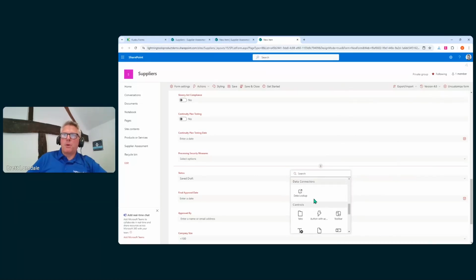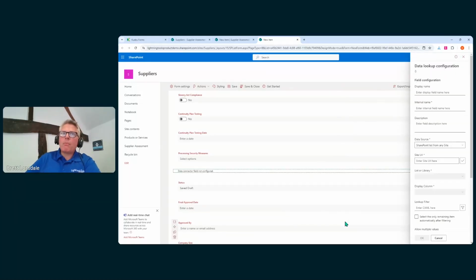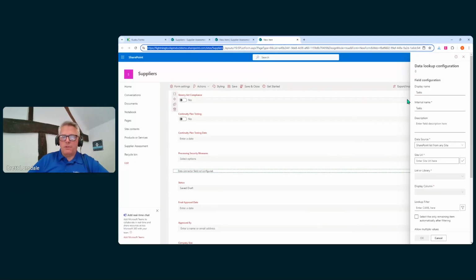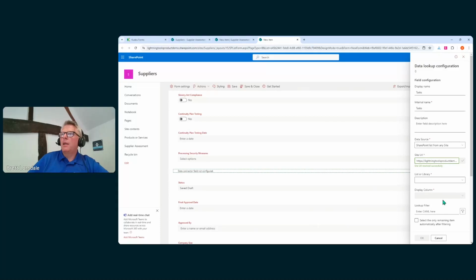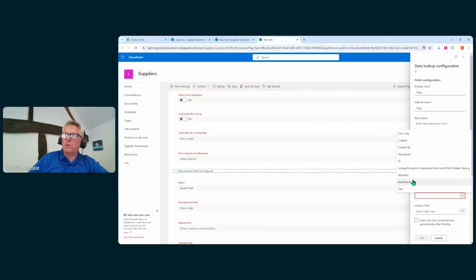So the lookup column, if I did a data lookup, the standard SharePoint lookup column is restricted to the current site. But what you'll see here, we can give our column a name. So it might be tasks that we want to look up from or something like that. Notice that you can choose a site. So all I need is a site URL. I'm just going to point this to the same one, but this could be a different site. And it will return for you the lists and the libraries from that site. And you can then choose the column that you want to display.